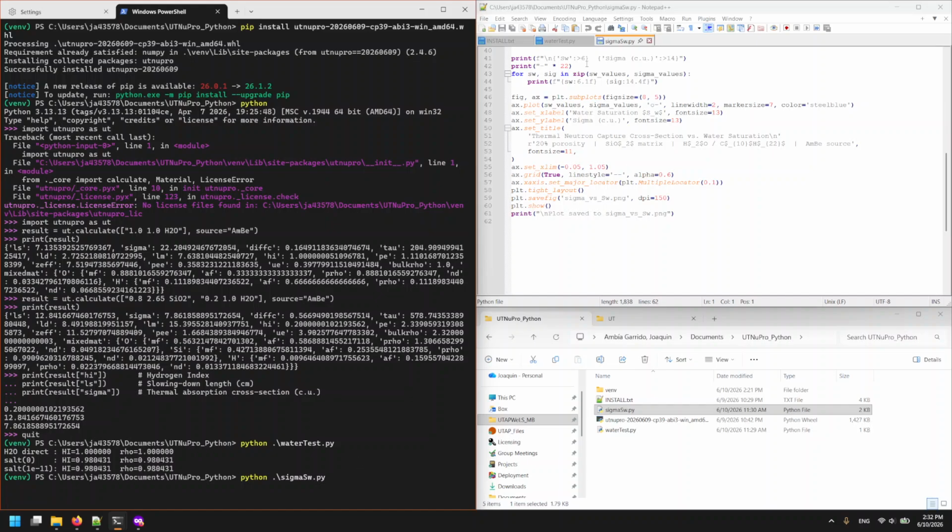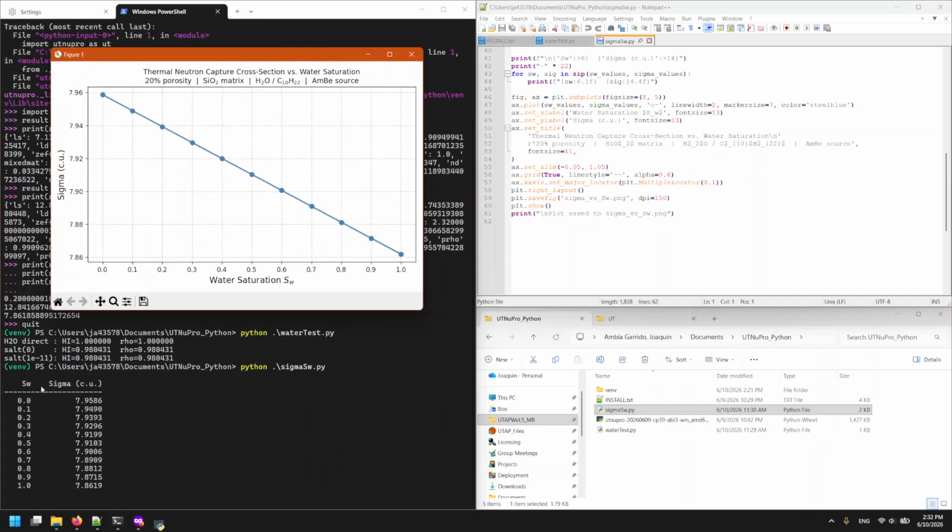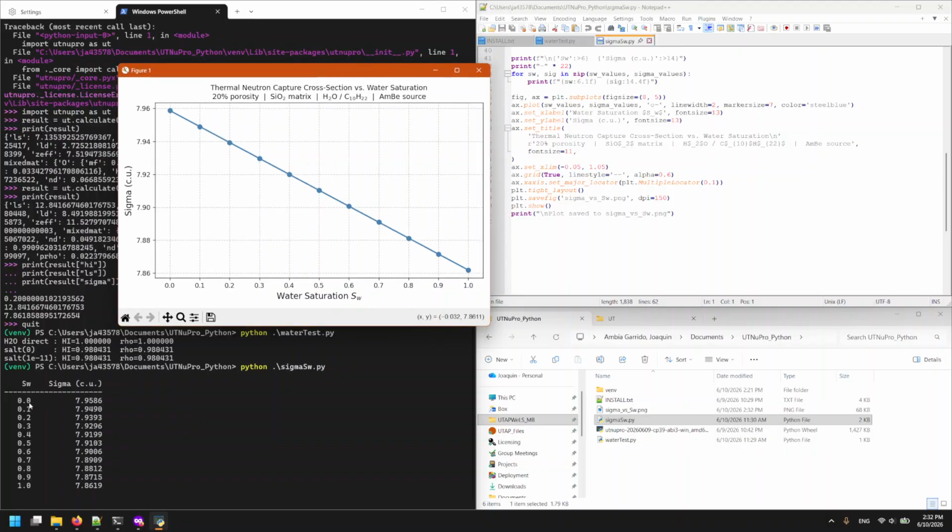And what I'm doing is I'm running all those tests that I told you, and then I am making a plot that shows the results in a pretty way. So now you can see the value of sigma for the different water saturations, and you have a little more of what it looks like. Everything was done with 20% porosity and so on. So it's very easy to use.